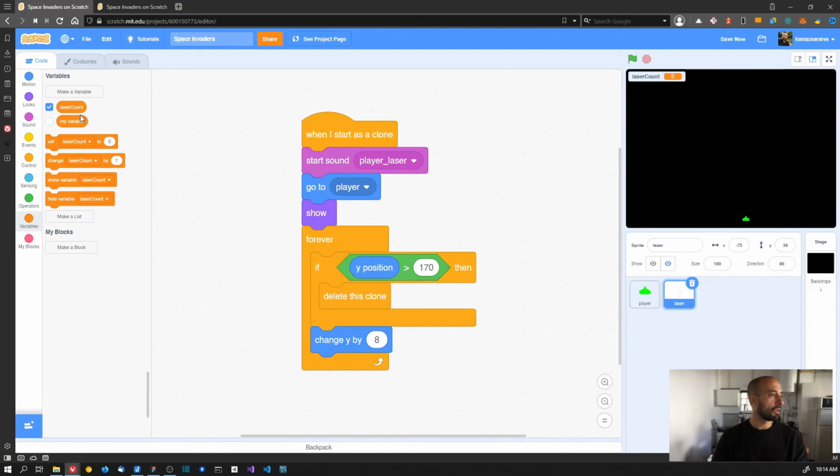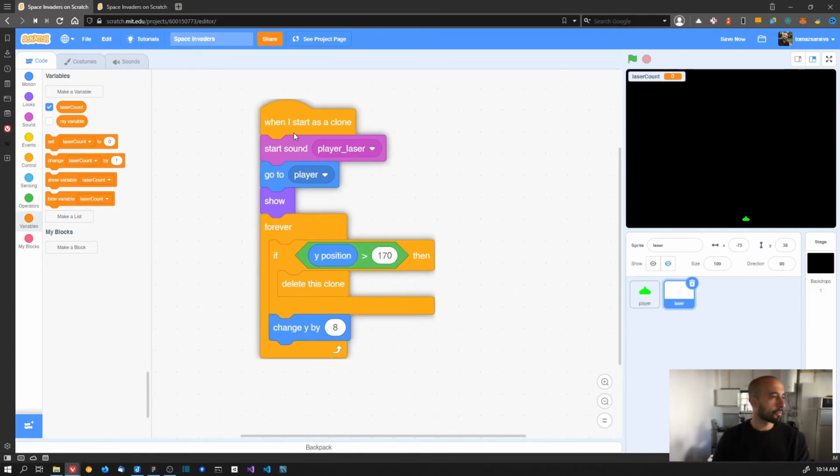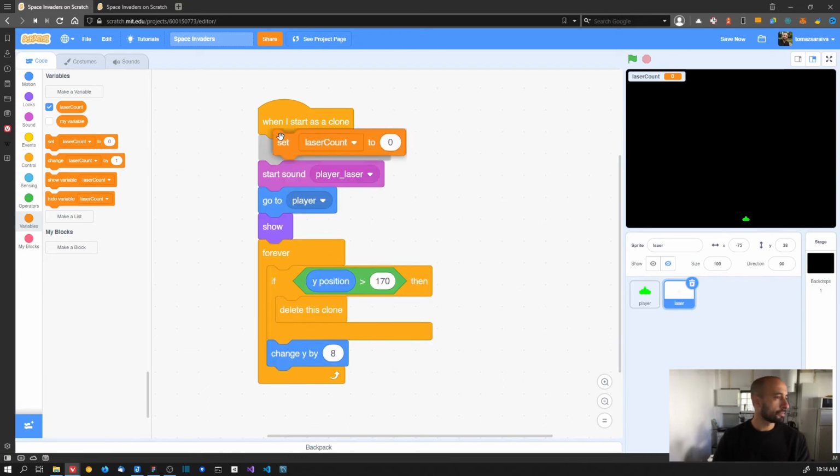Okay, so you can see that we created a variable. It appears here automatically. We can leave it, and then we're going to hide it because we don't want it here. Now, when I start as a clone, we have the blocks for the variables, and we can set laser count to a certain value. This variable always starts at 0, and we can set the value of this variable to a different number. We can also change it by a certain number.